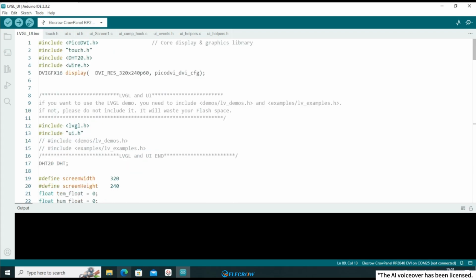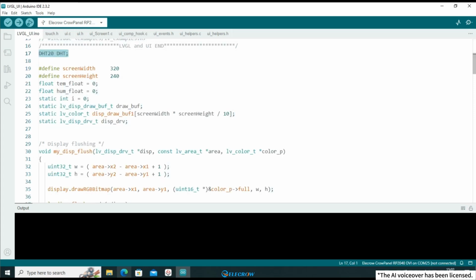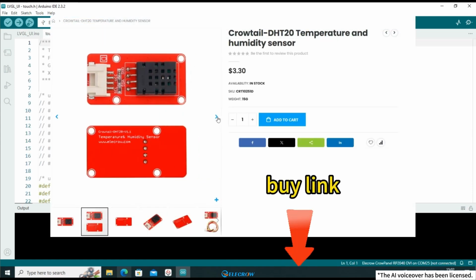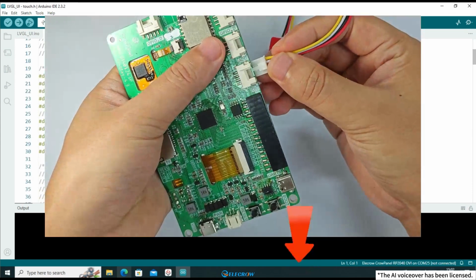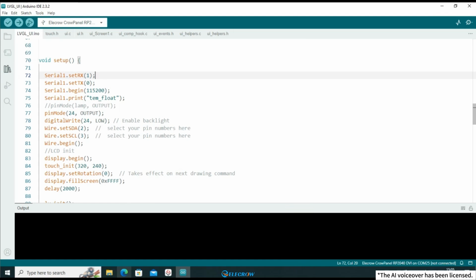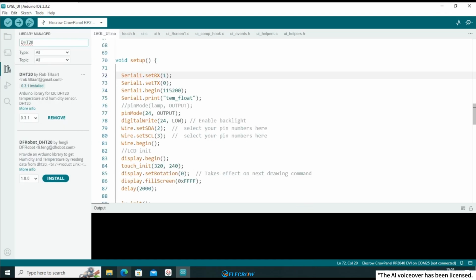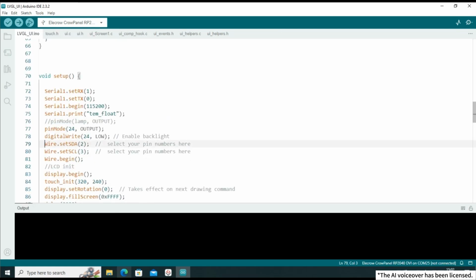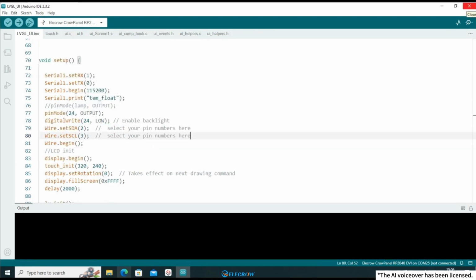Also, the temperature and humidity sensors covered in this lesson use the I2C protocol, so I will need to connect them to the board's I2C port in order to get data. I will use the DHT20 library in the software. To install the library, open the Library Manager, then search for DHT20, select the latest version, and install it. When using this library, please note that you will be using Wire, using pins 2 and 3.